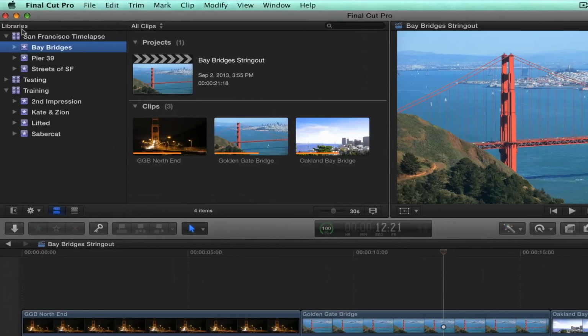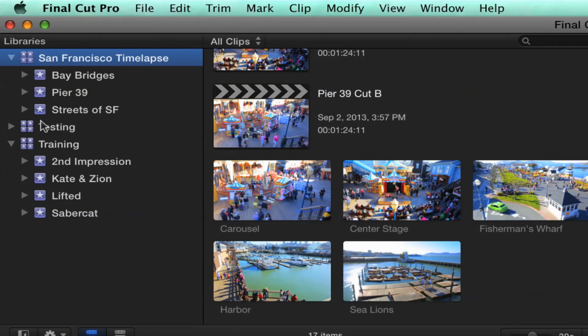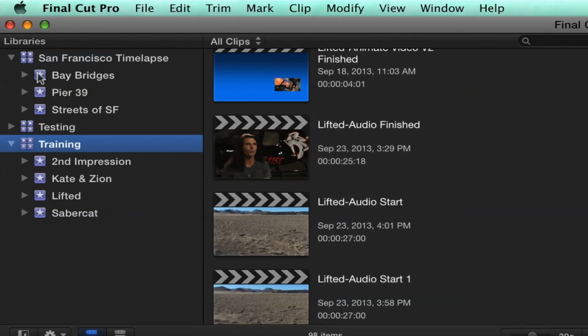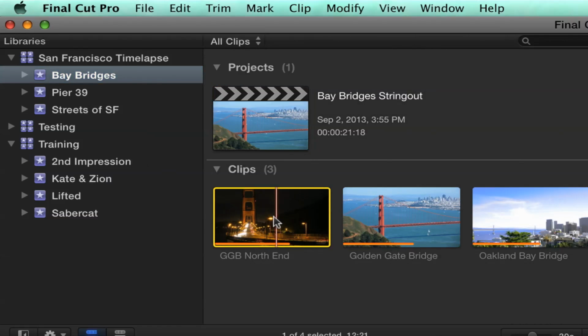What we have here is a new libraries pane, and in there are libraries. So this is a library, this is a library, this is a library. And within libraries are events. Yes. And within events are clips and projects. And projects. Now, we already learned that from your lesson way back a couple weeks ago. So let's look at how you create a library.